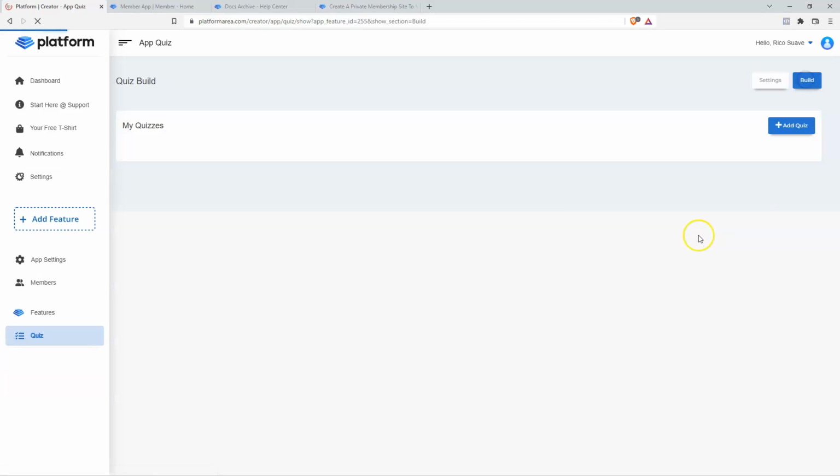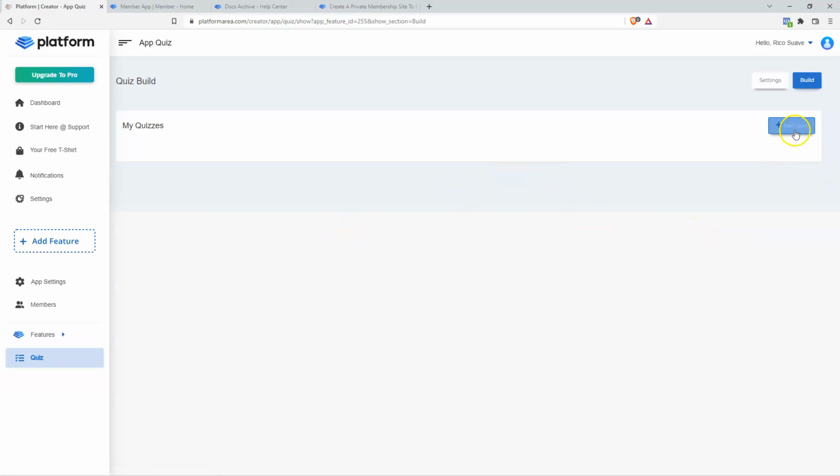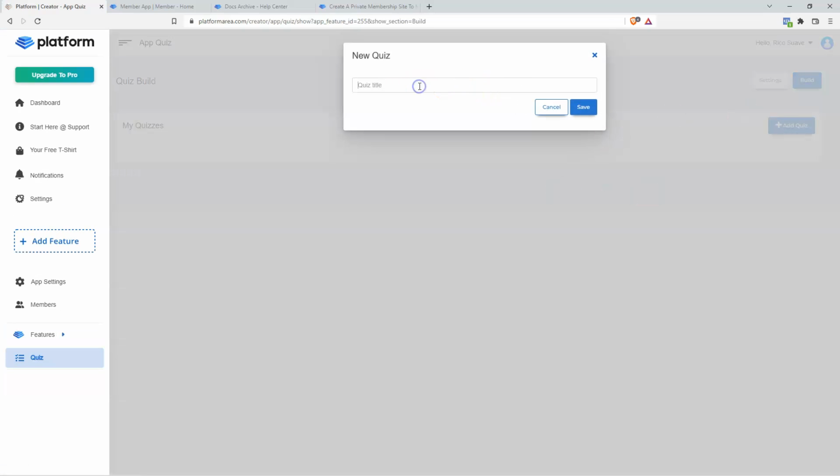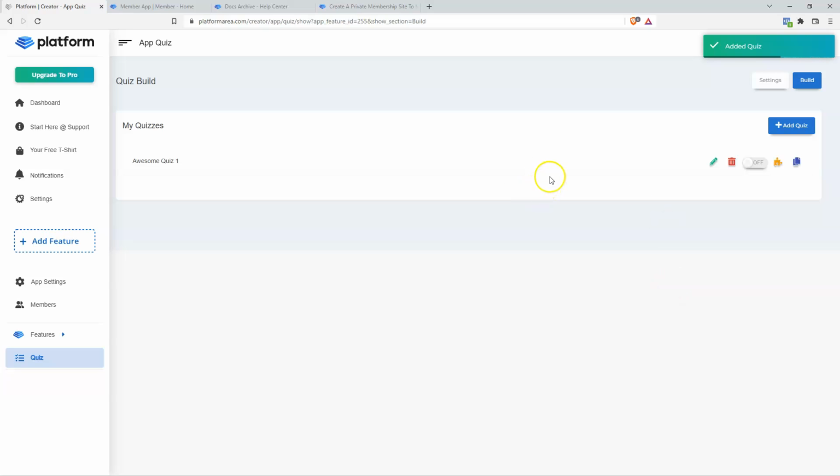So let's go and build, and we're going to add a quiz, and we're going to call this quiz 1. Actually, we're going to call this awesome quiz 1. And we're going to click save. Okay, so now we added the quiz, and we can keep adding quizzes, and then we can turn them off and on as we want as well.